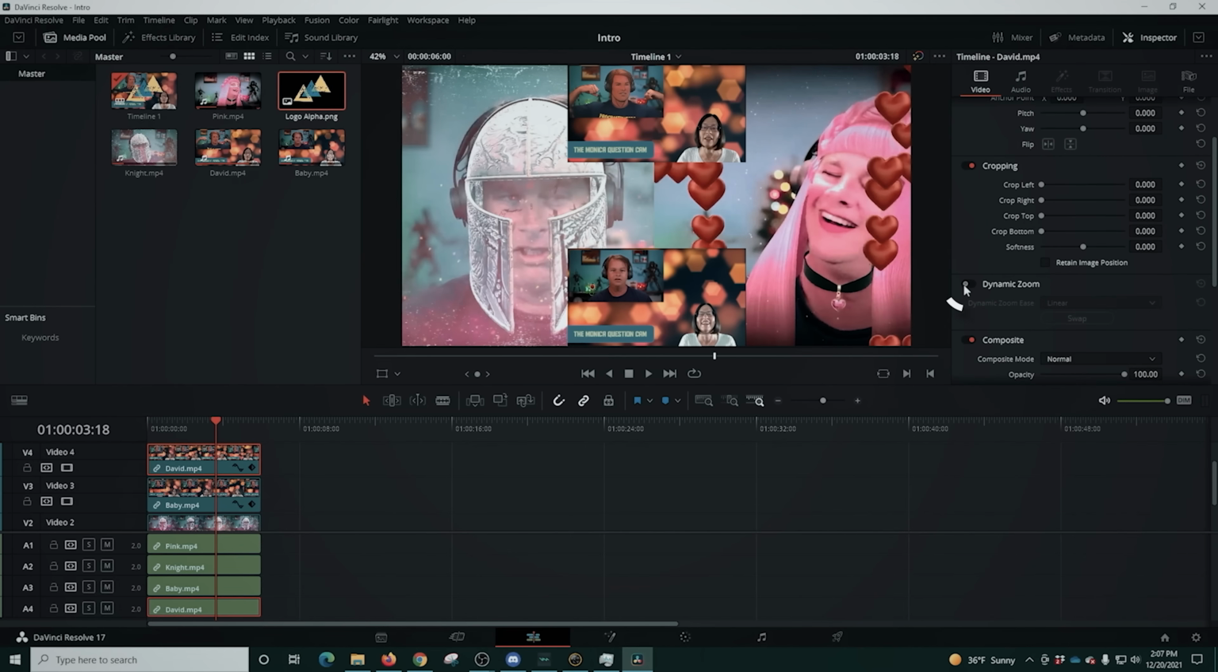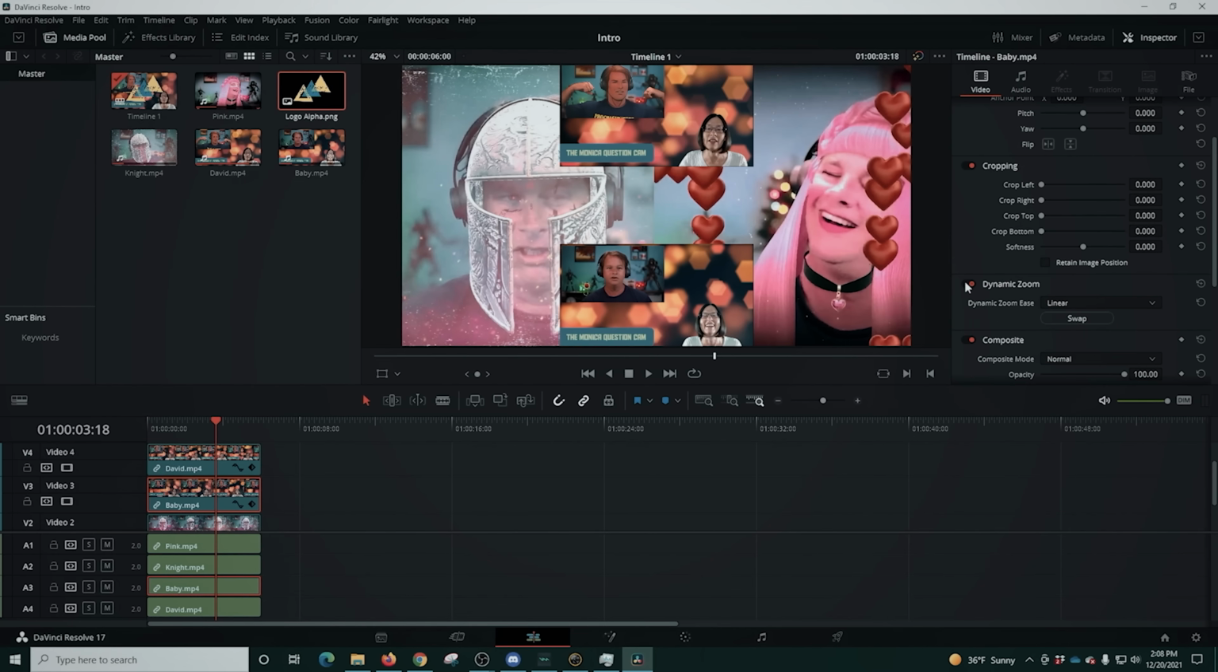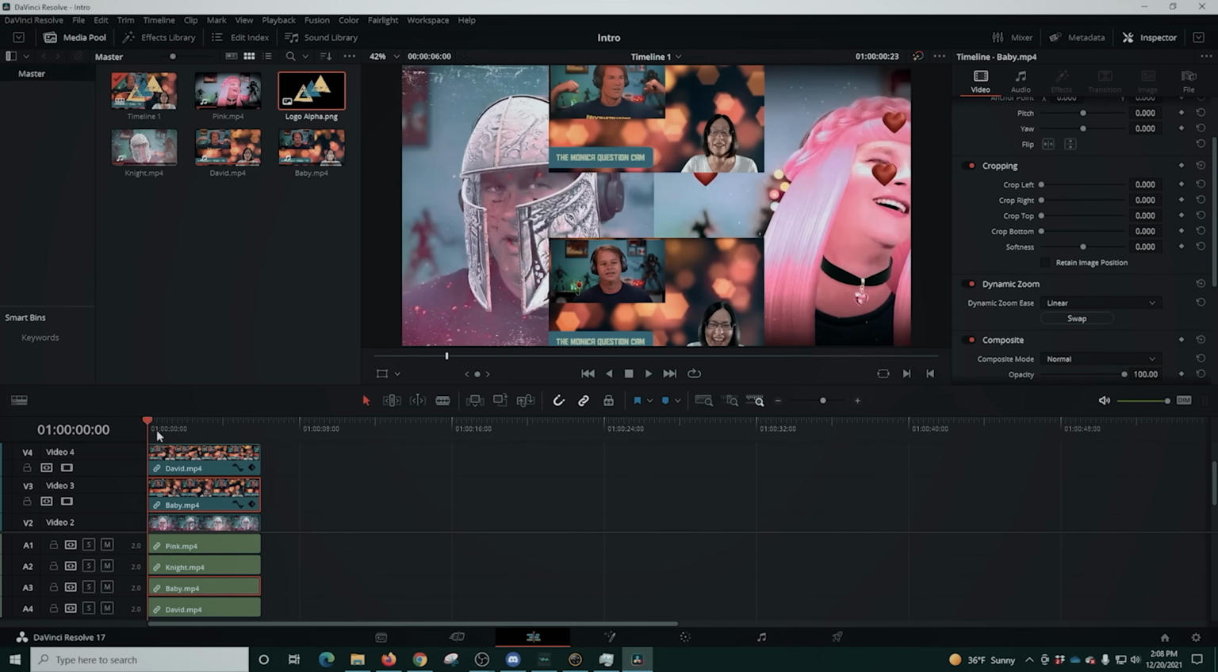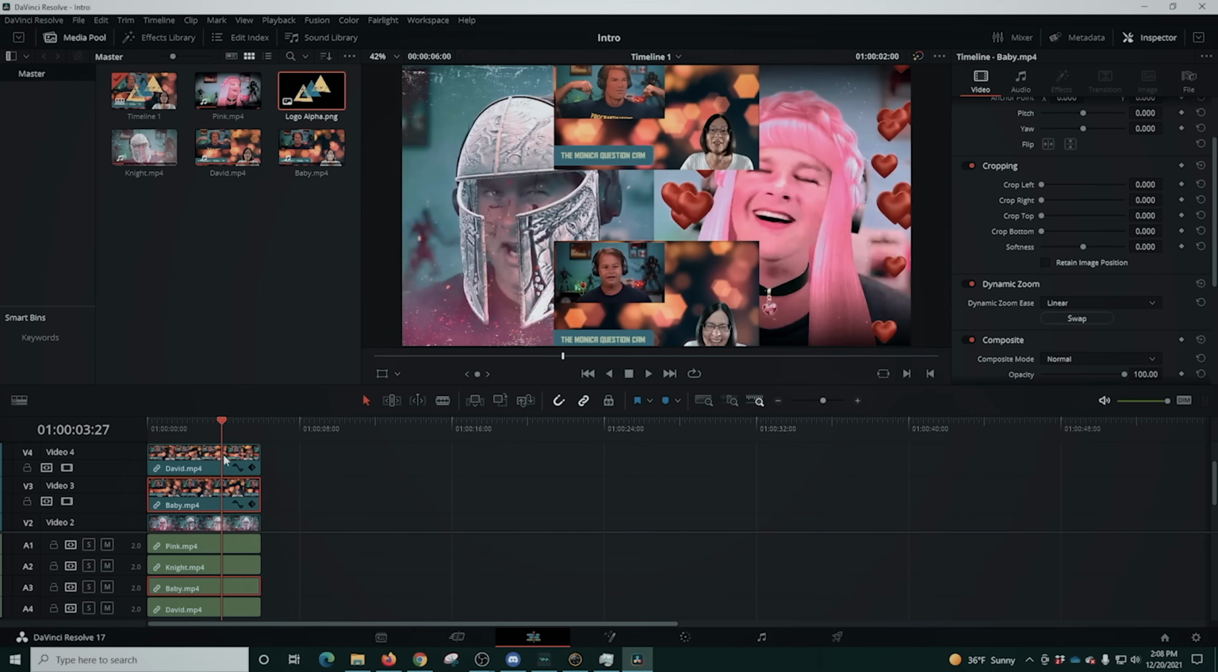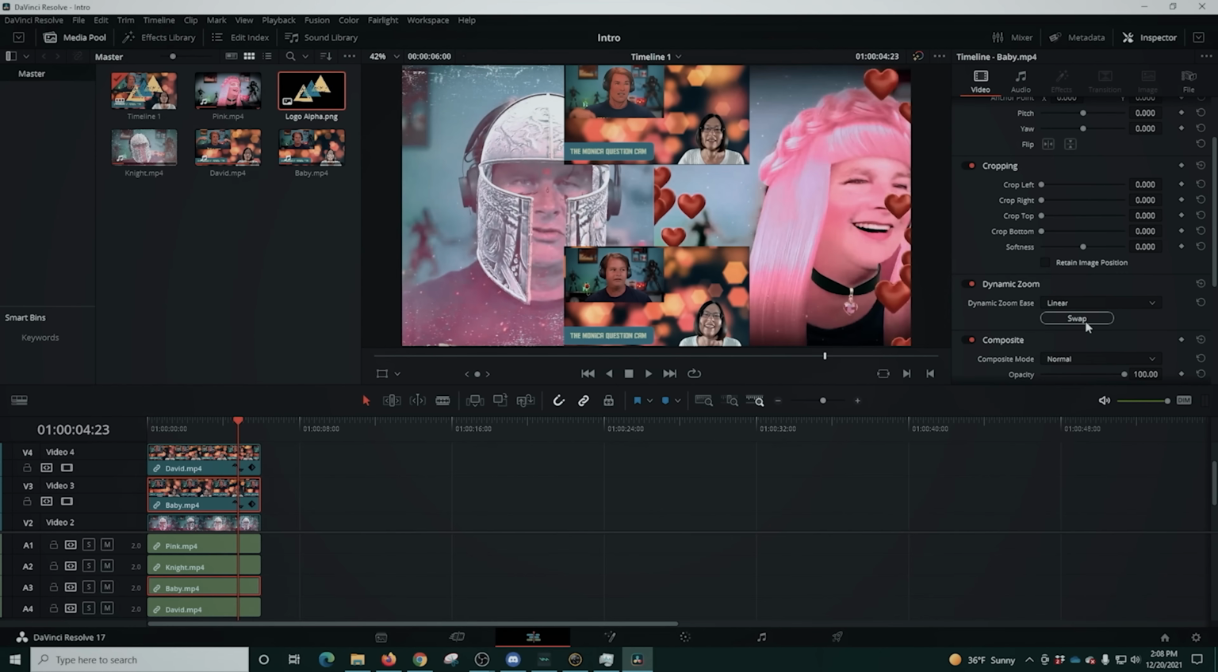I'm going to scroll down and select dynamic zoom on that top clip, and then I'm going to select this one on the bottom of the screen and select dynamic zoom, and you can see when I move, those kind of zoom in and out. Very, very cool. Now you can select which direction you want to zoom it.